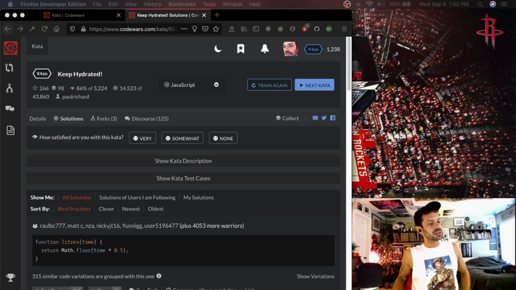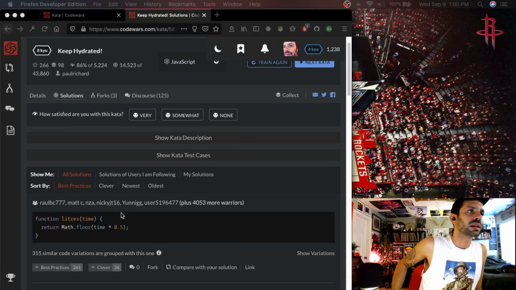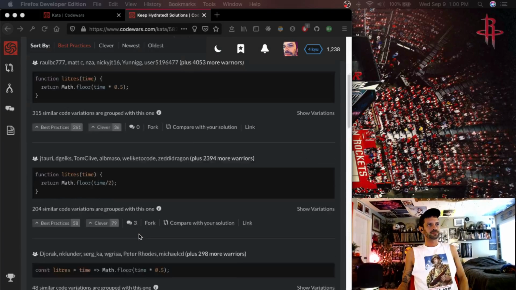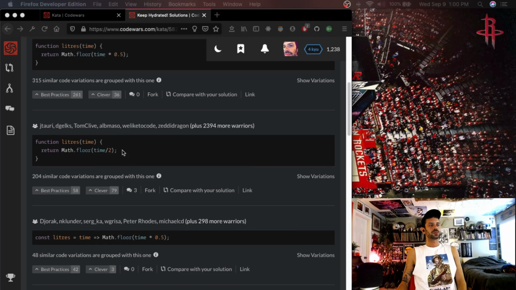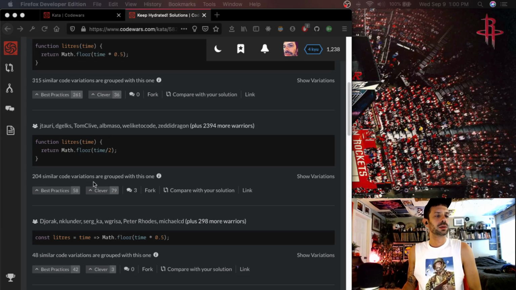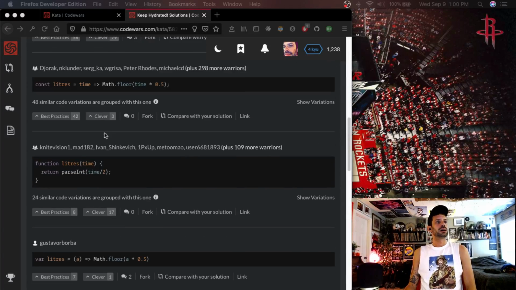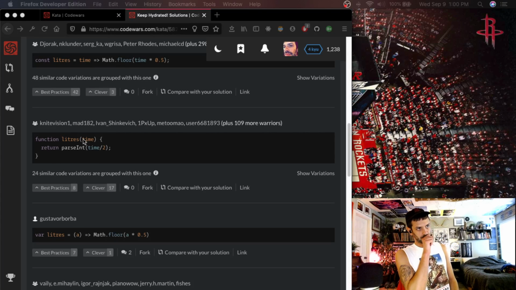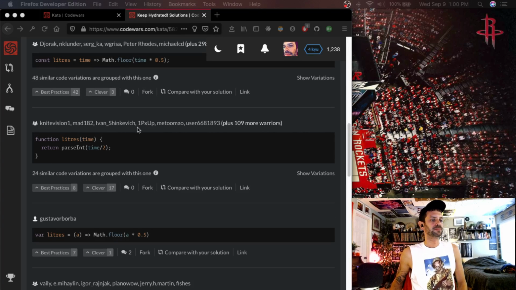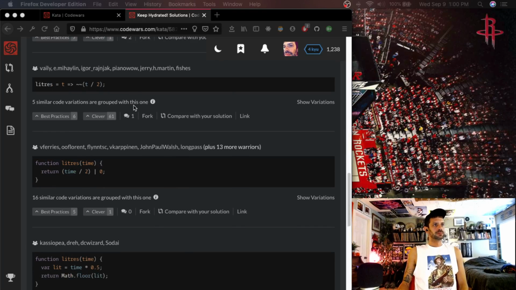And as you can see, they did it the same exact way that we did. Well, they divided by 2. Oh, yeah. So I guess that works as well, because you're timesing by 0.5. Divided by 2. So yeah, all the same. They use parseInt instead of Math.floor. It works as well. Okay, cool.